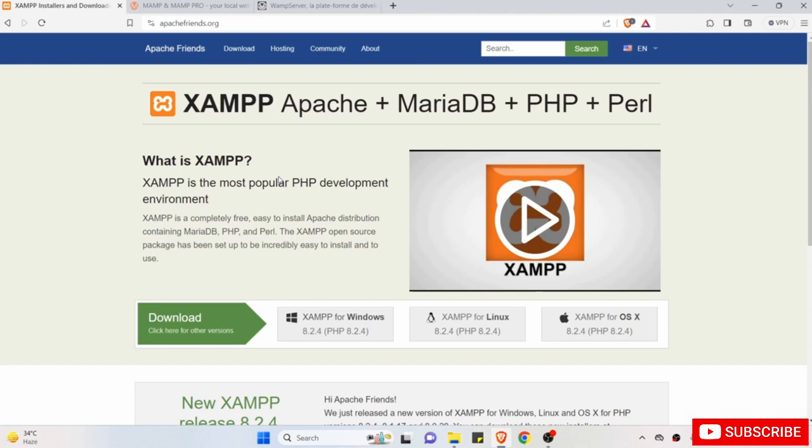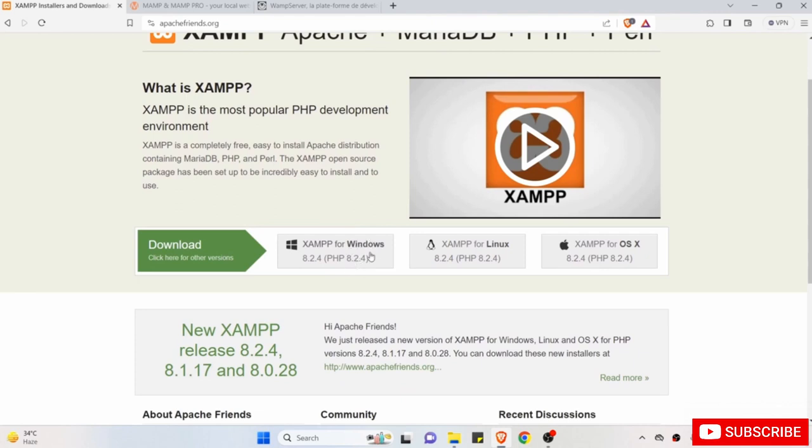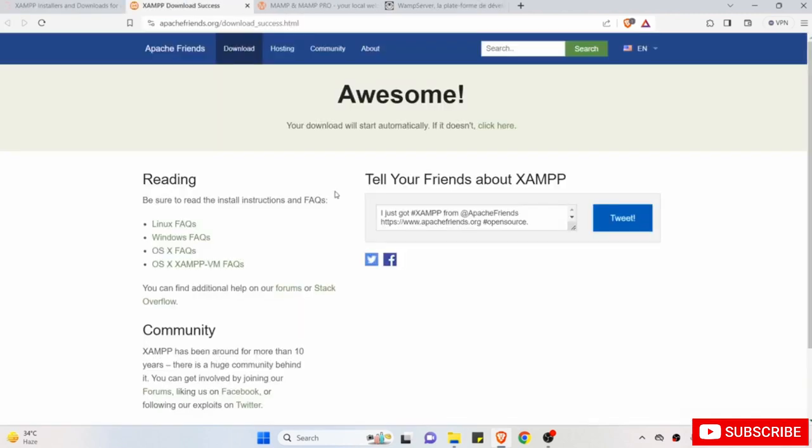Alright, so just go to the apachefriends.org website and download the software for your operating system. I am using Windows, so I am going to click on the Windows option, and then this will open up a new page and start the downloading process. So just go ahead and download this piece of software, and I will see you in the next video where we will install this. See you in the next video.